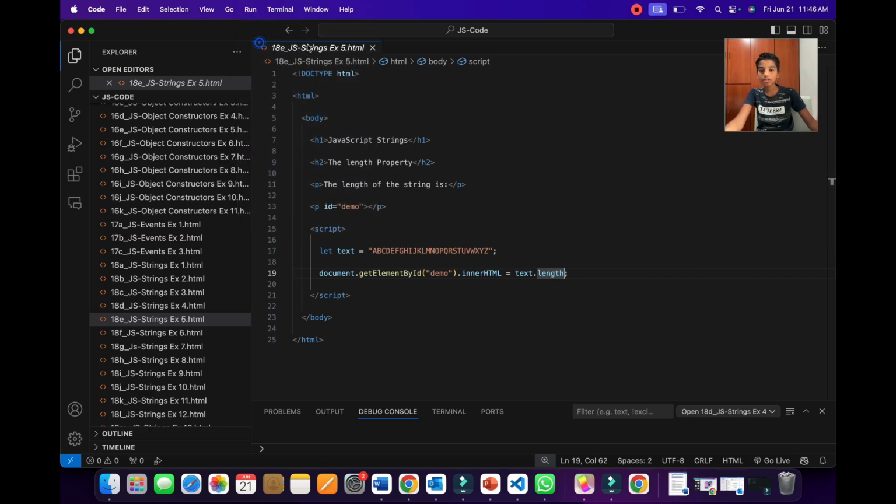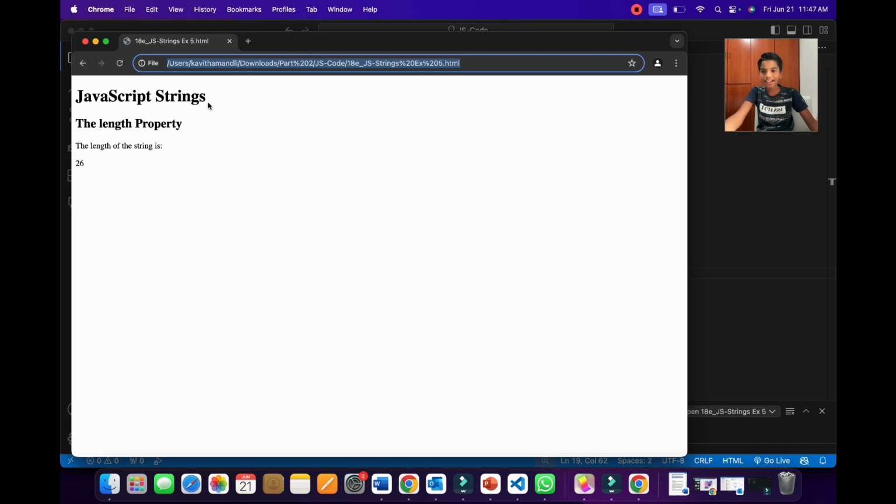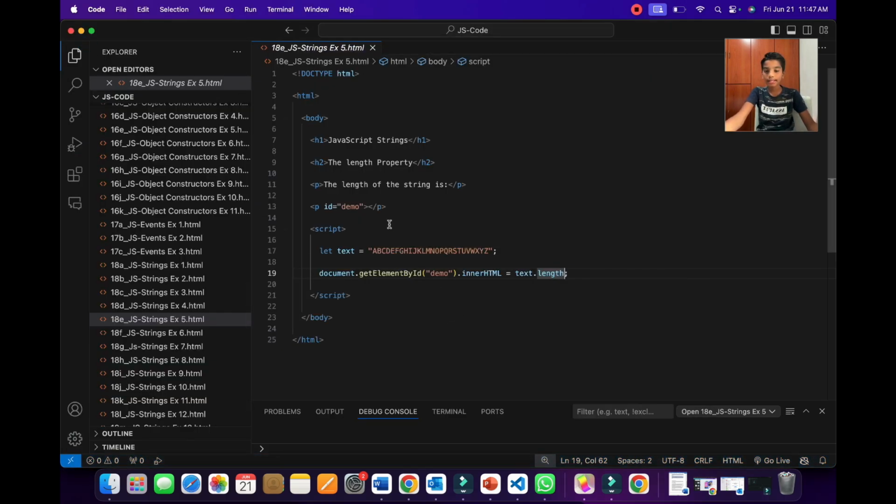When we run this using Chrome, we'll see that we have our header, a header 2, a paragraph, and then the empty paragraph, which also has the ID of demo, is now replaced with 26, because there are 26 letters in the English alphabet. Now let's go back to the PPT.